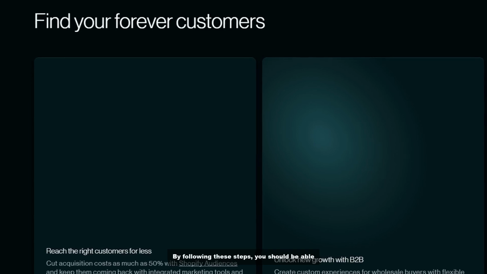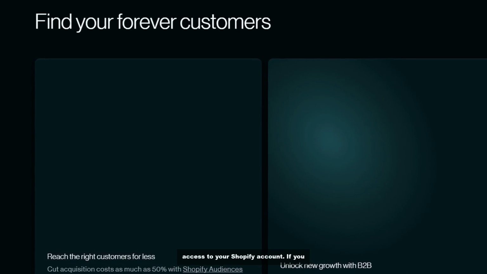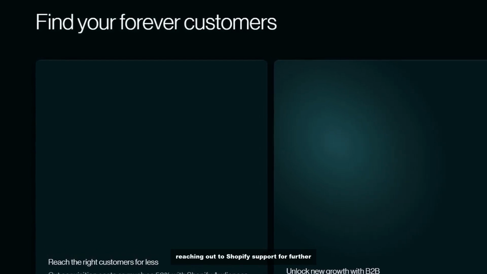By following these steps, you should be able to reset your login credentials and regain access to your Shopify account. If you continue to experience issues, consider reaching out to Shopify support for further assistance.